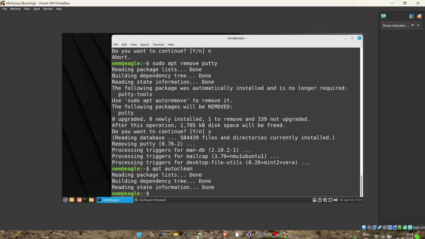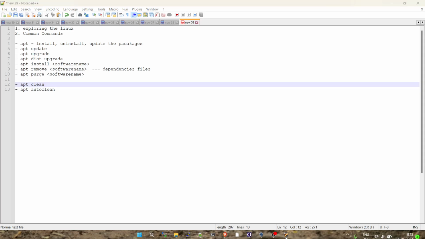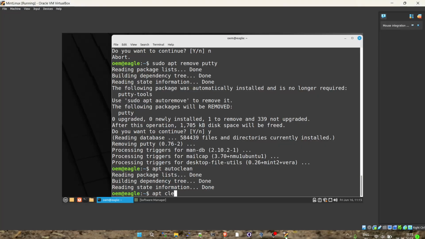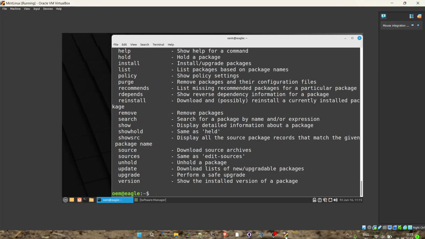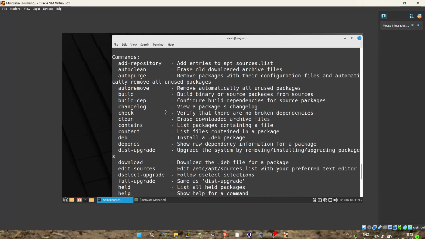So for cleaning the system, we use two commands: apt clean and apt autoclean. I think apt clean or apt remove. Just 1 minute. Okay. Oh yeah, apt clean. That's fine. So these are different options of apt.